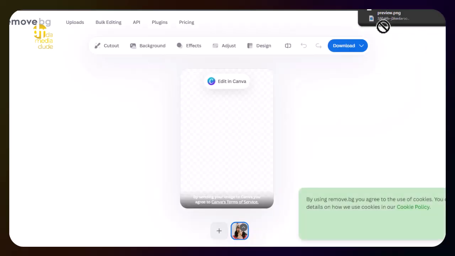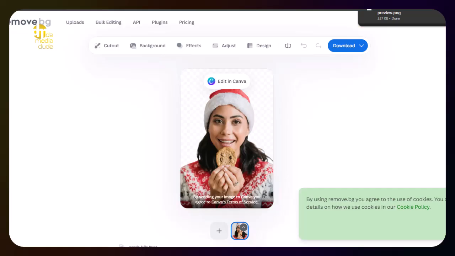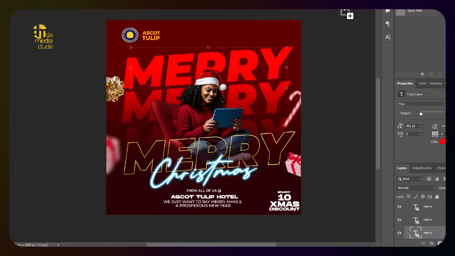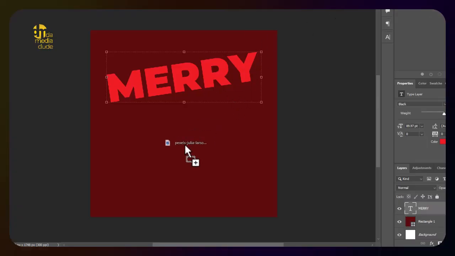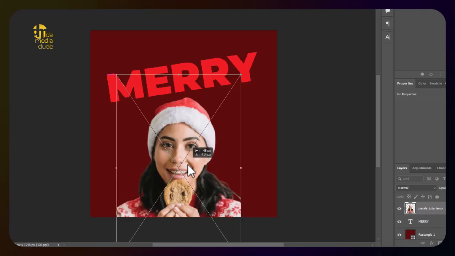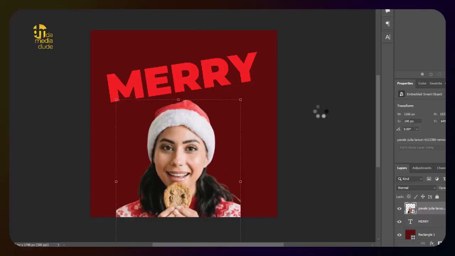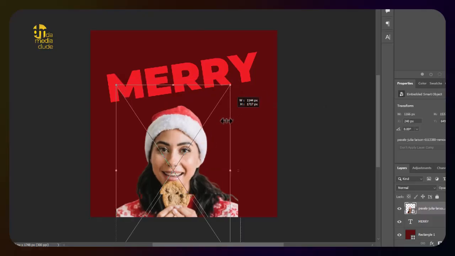So quickly, I'm just going to drag this image from where it's downloaded straight to my Photoshop document, which is this. So you can see I just held and dragged, and there we have it. We now have the lady with the cookies. Simple as that. So now we've added an image. It's just as simple as it can be.